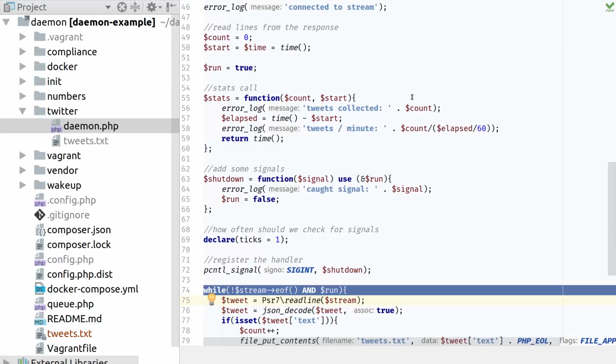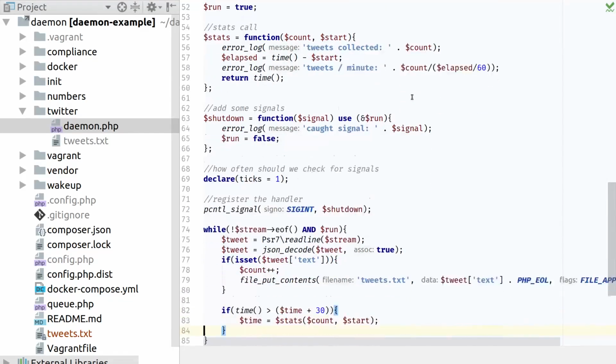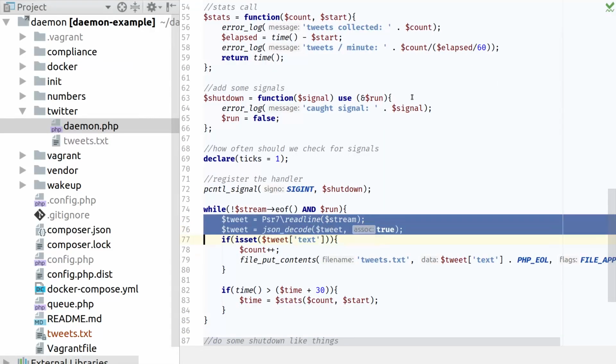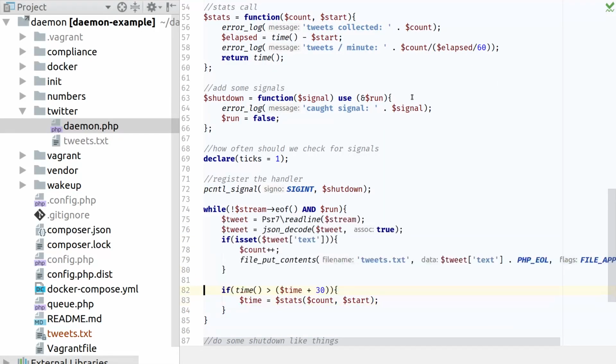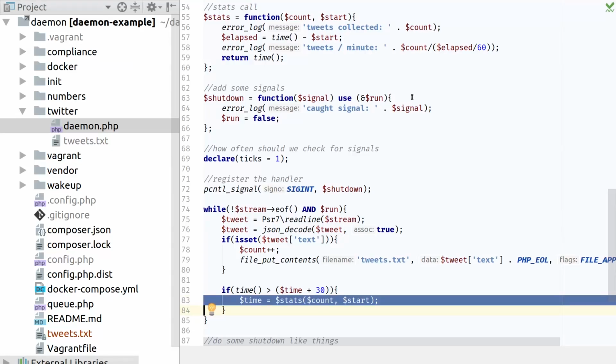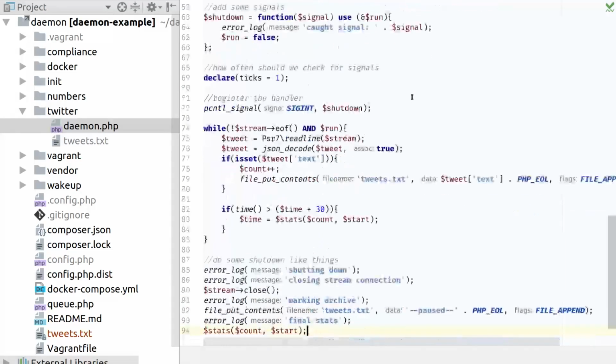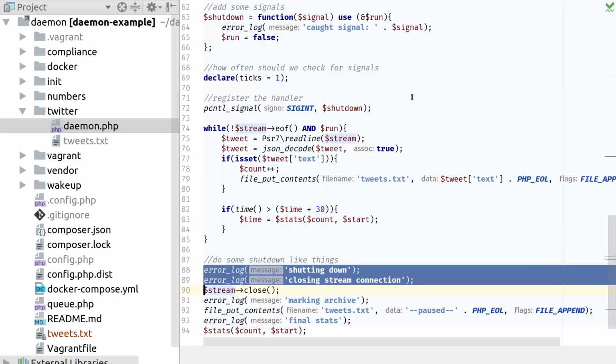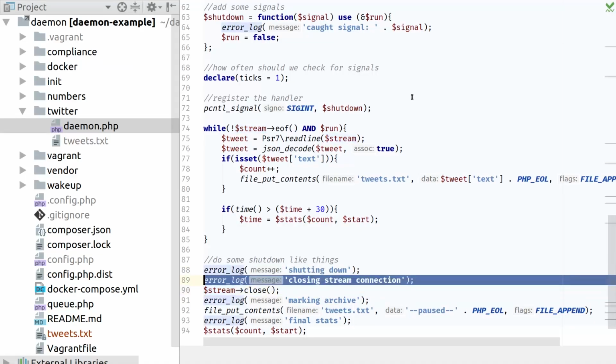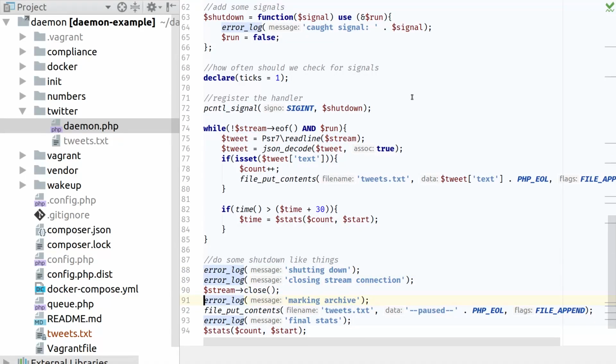So now we just changed our loop. Instead of while the stream's not end of file, it's while the stream's not end of file and we're still running, we do all of our stuff. And if the time is more than 30, then we use our stats function to output our stats. And then when we're done, because Control-C now won't stop the execution of the program, Control-C will simply set run equals false. We'll make sure we have one full iteration of that while loop, and then we'll log some things. Hey, we're shutting down, we're closing the stream connection, not that we really need to because it closed anyway, but let's pretend that's important.